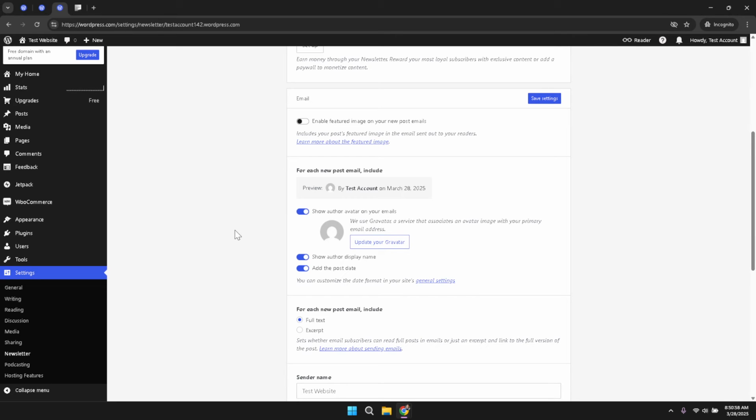After entering the newsletter section, shift your focus to the email section, which contains several settings that control how your emails appear. This is the area where you will have the option to enhance your new post emails by including the featured image. The featured image serves as a visual highlight of your post, and incorporating it into your emails can make them more attractive and likely to capture the attention of your readers.